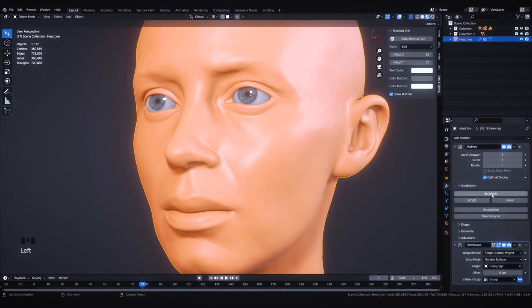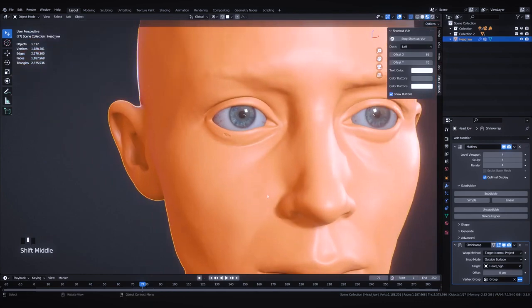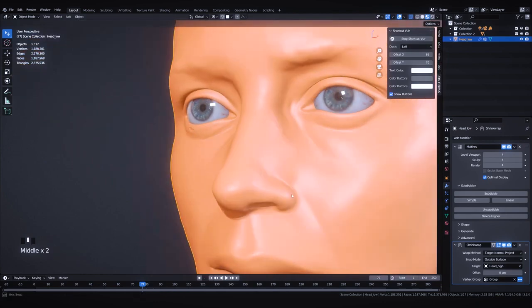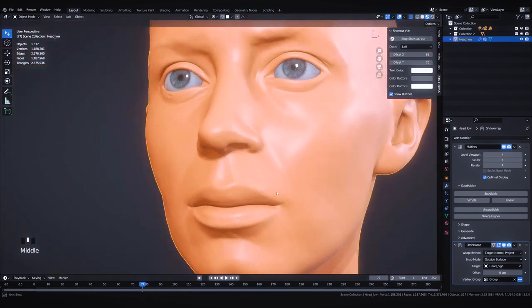I believe that's right. Let's subdivide this once more. Every time we subdivide this, we will reacquire more of those details that we had sculpted. And I think we could go at least one more level. Not quite sure what's going on here, though. That's kind of interesting. We'll have to take a look at that.